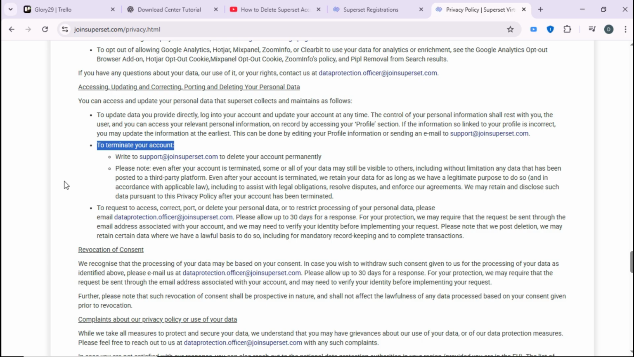Make sure you include the email associated with your Superset account, provide your username if possible, and keep your message polite and concise. Doing this beforehand can save you time and help prevent delays in processing your request. Once you've sent the email, you'll need to wait for a response from Superset support. After that, they will process your deletion request.